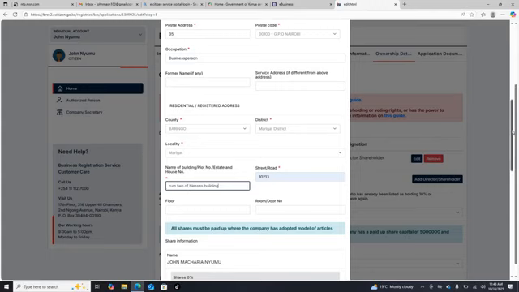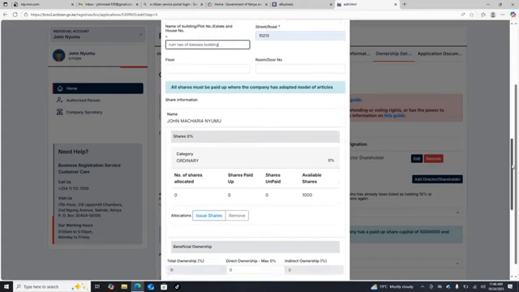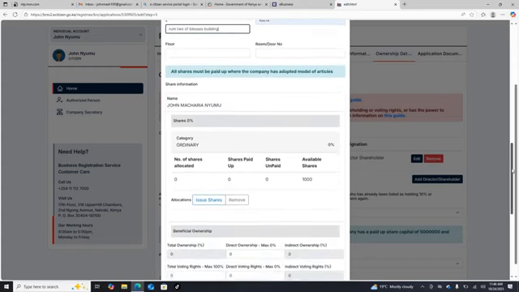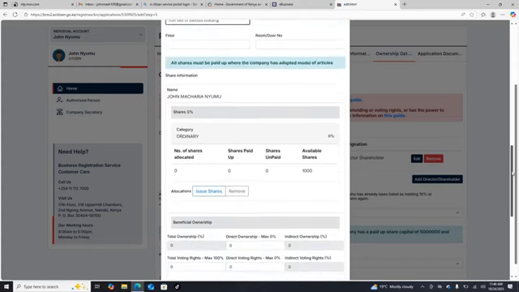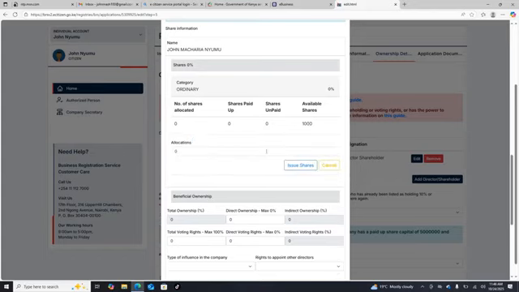So after you have provided those personal information, the part I want us to really pay attention to is here, where you come to allocation of shares. Issue shares. Now you can see we have 1,000 shares. I'm assuming for now this company I'm registering alone. You might have several other shareholders that you want to issue the shares to, but for this one, let me make an assumption. I'm doing this alone. So I'll come to issue shares here.